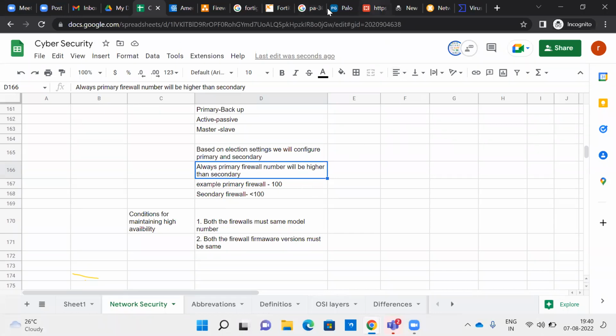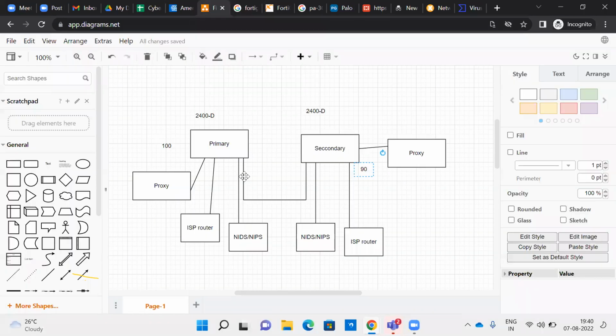So here, coming back to our firewall. For example, you can think about a network architecture diagram. One of the interfaces we will give to the proxy. One of the interfaces we are giving to the ISP router. One of the interfaces we have to give to NADS and NAPs.